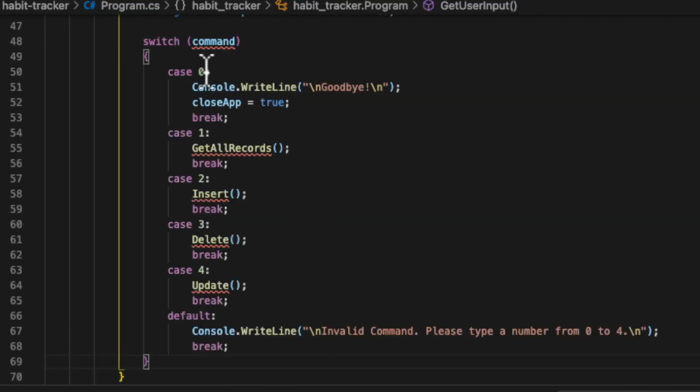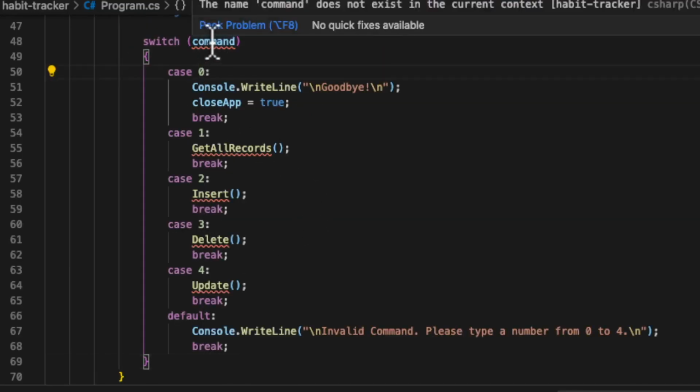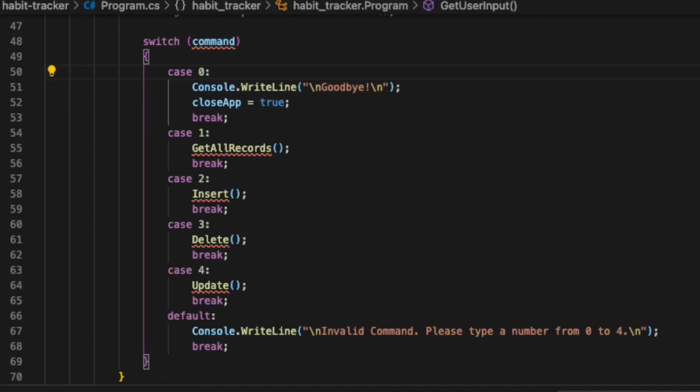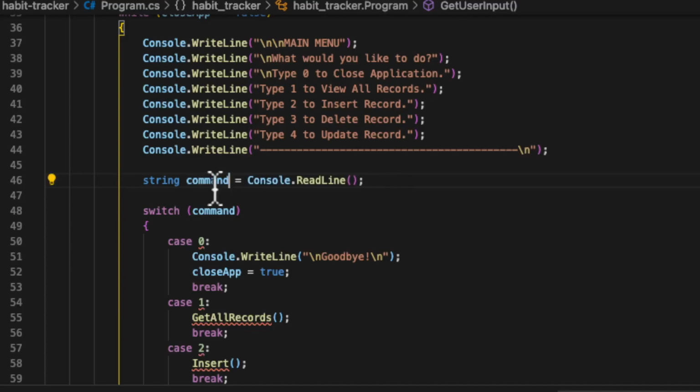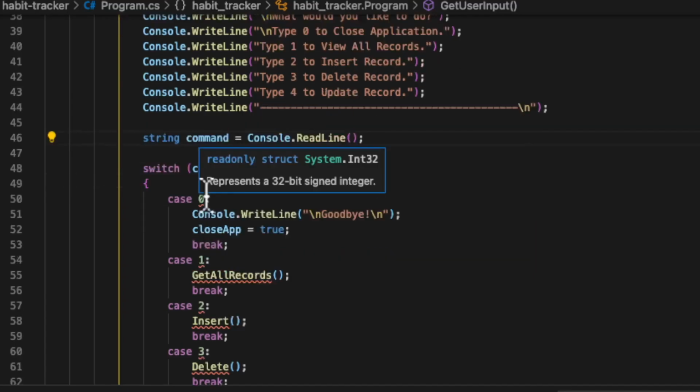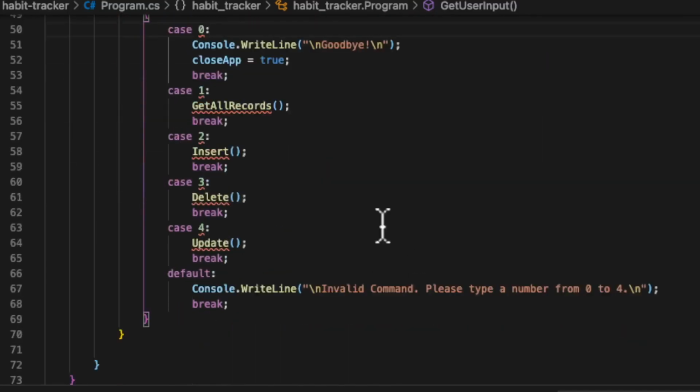Now let's add a switch statement to say what to do depending on the user's input. The argument that we're passing to the switch statement is the command input. And the cases are the cases that we're going to cater for. So in case the user types 0, we're going to print goodbye, change the value of that Boolean close app to true, which means that we're getting out of the loop, and then break, which means we get out of the switch statement.